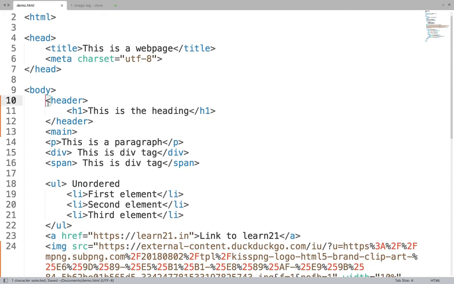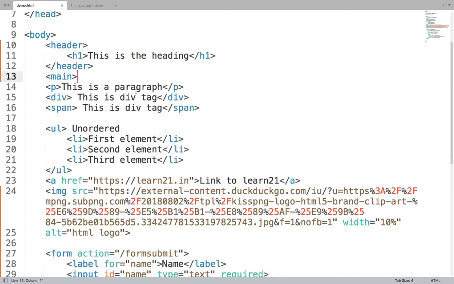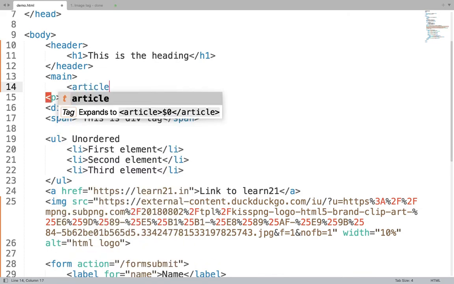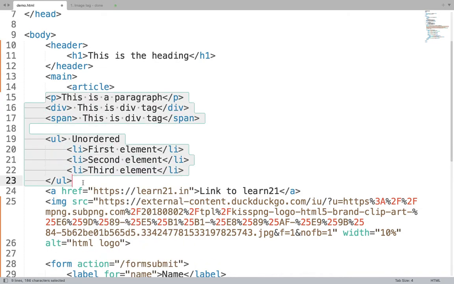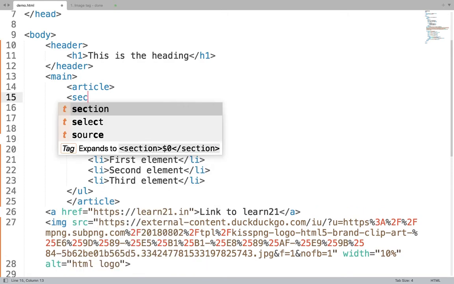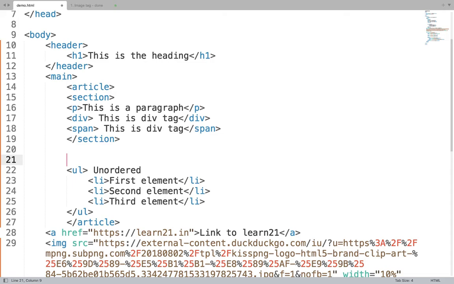So here I'm saying this is my header and this is my main, right? And then main I can divide into different sections. Say I say this is an article, right? And I can put these two under an article, and then I can divide the two things as two sections, right? So I can say this is a section, and I can just end this, right? And I can start another section here.